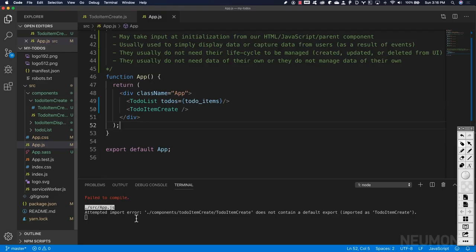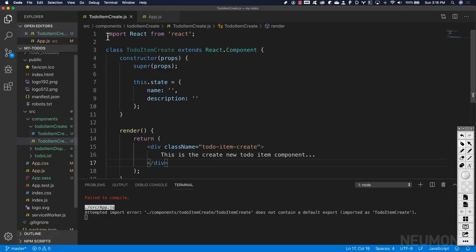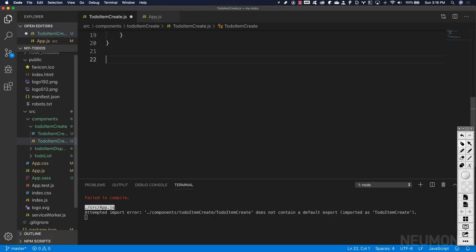And we see we've got a fail right here. We've got an error on our to-do item create: does not contain a default export. Yep. We imported React. We created our component, but we never did our default. So let's do our export default. Make sure we export the component.